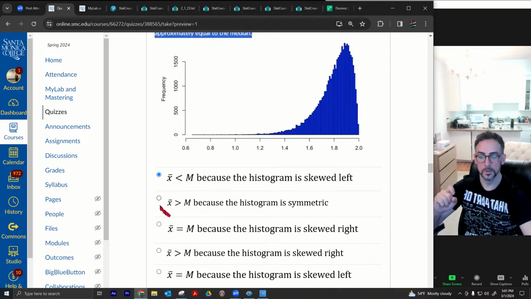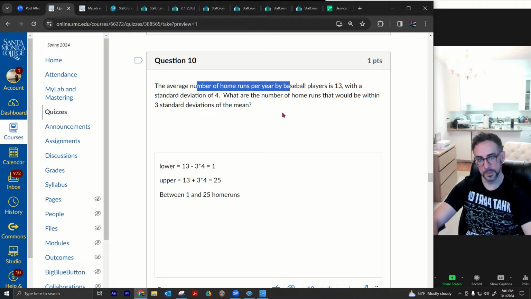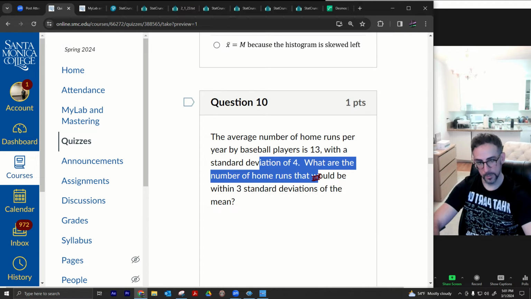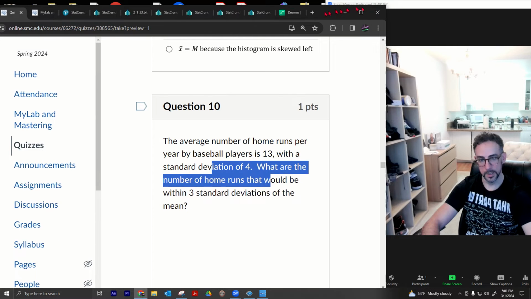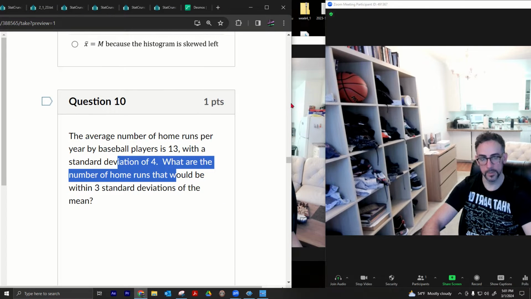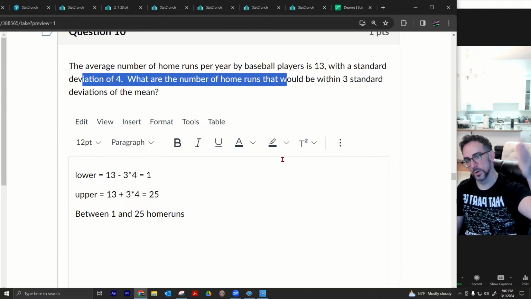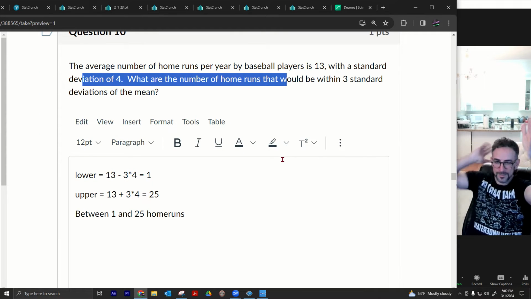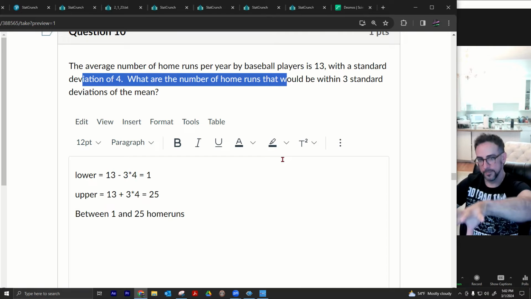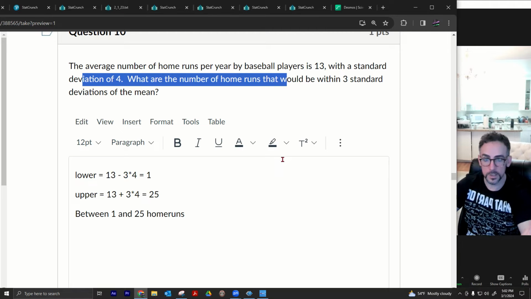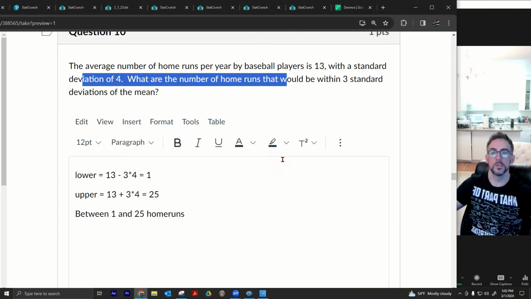So that's the answer. The average number of home runs per year by a baseball player is 13, with a standard deviation of 4. What is the number of home runs within 3 standard deviations of the mean? For this question, it's an empirical rule or Chebyshev's question, but please know that there are many versions of these questions. This one is actually not going to use the Chebyshev's or empirical rule formulas. This is just a within 3 standard deviations question.